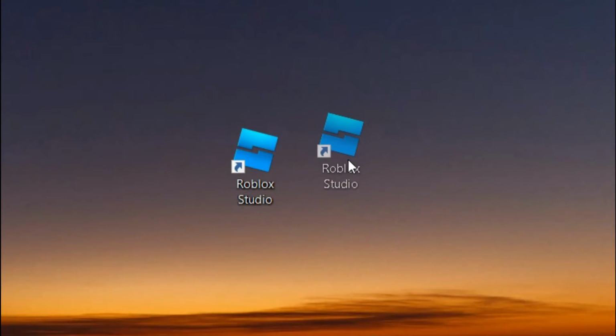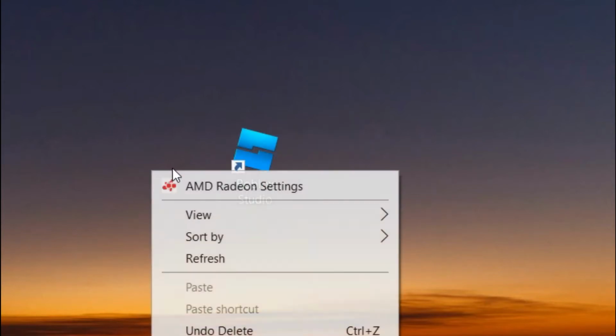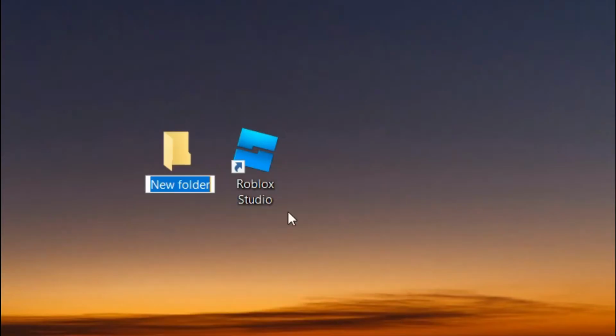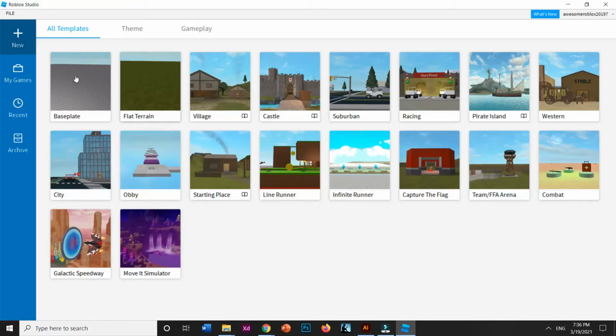So first you're gonna have Roblox Studio, and then you're gonna left click next to it and click on new folder, and then you're gonna name it. Okay, so once you're done naming it, you're gonna click on Roblox Studio. Once you open Roblox Studio, you're gonna click on base plate.